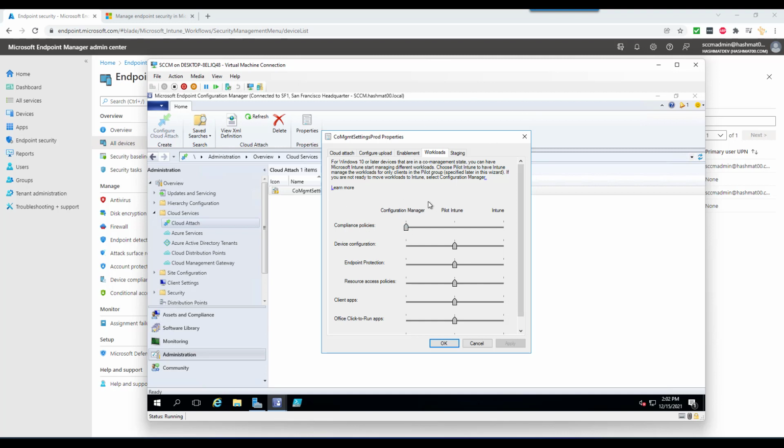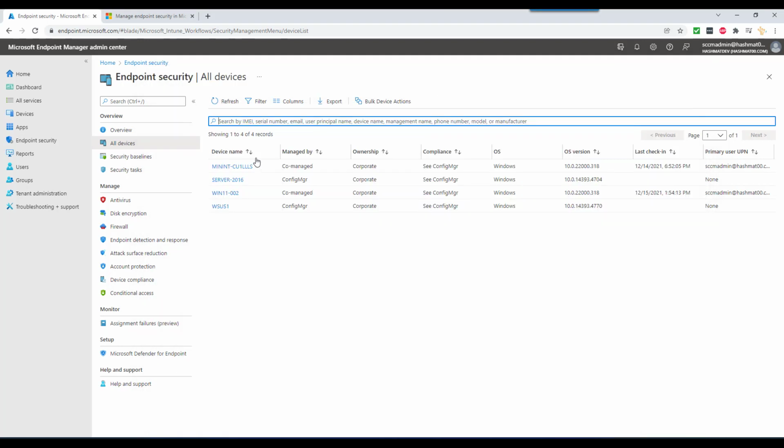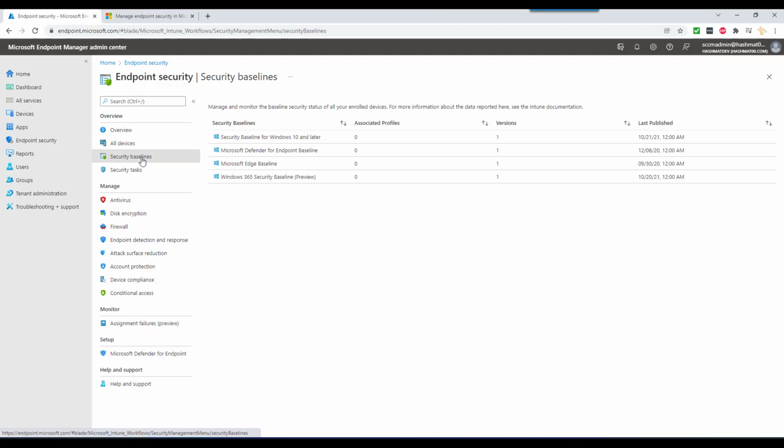So today is just an overview, but if you want to switch to Intune, you can move this one and apply and refresh the policy on these devices. So I'll keep it as it is. We're just doing this overview. So let's see what a security baseline has.